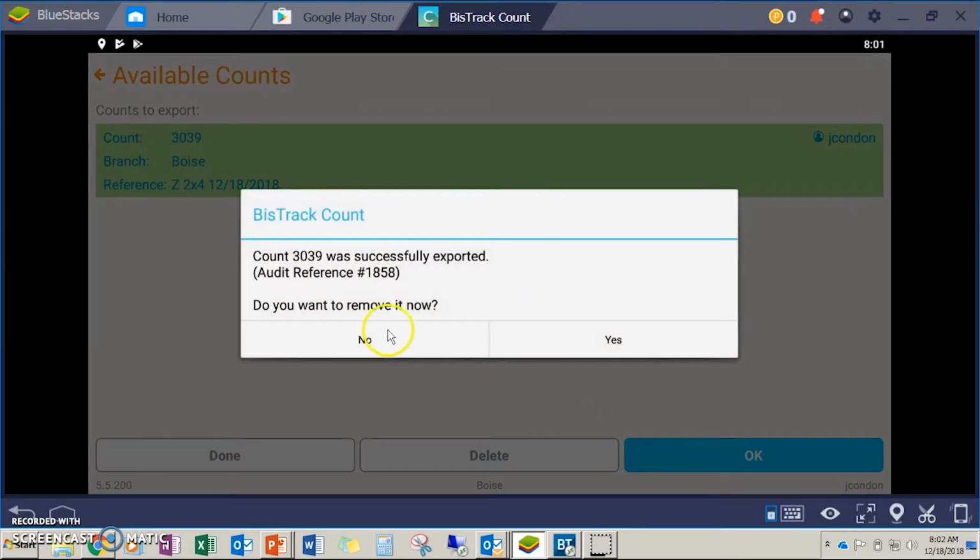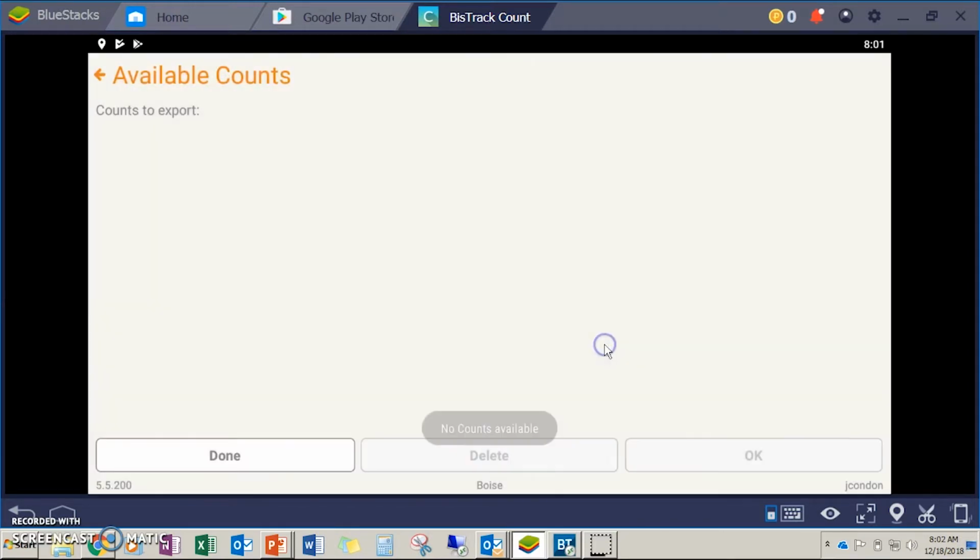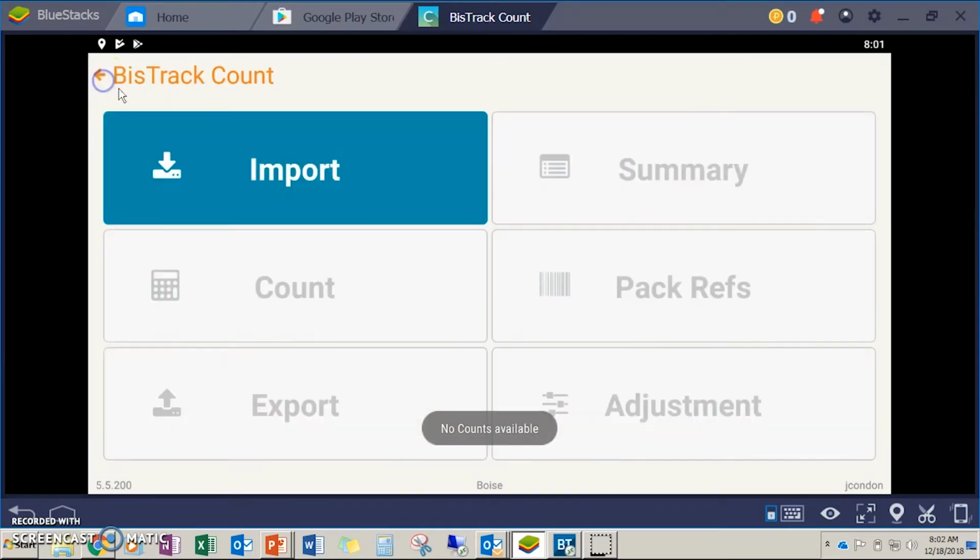And then once I'm finally done with the count, it will ask me if I want to remove this count from the phone. And yes, I do want to remove it from here, but it'll still push that information to Bistrack to help you complete that count and start doing your reconciling later. So once you've exported your count, you should see it back to the original way it was. All your options grayed out. Nothing's left. The only thing we have to do is go back, sit down at our desks, and start reconciling, and we'll talk to you about that on the next video.